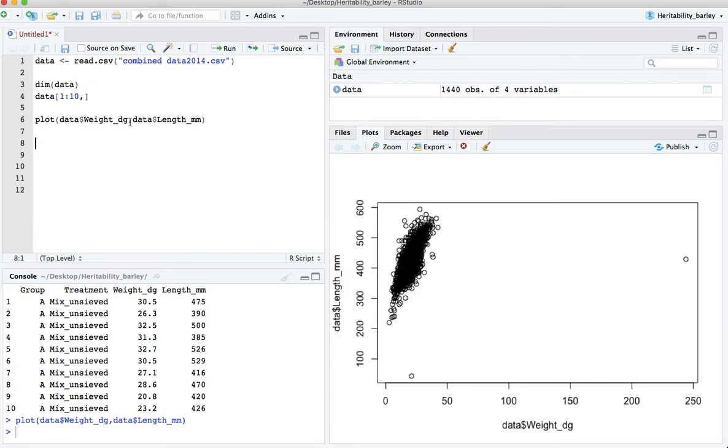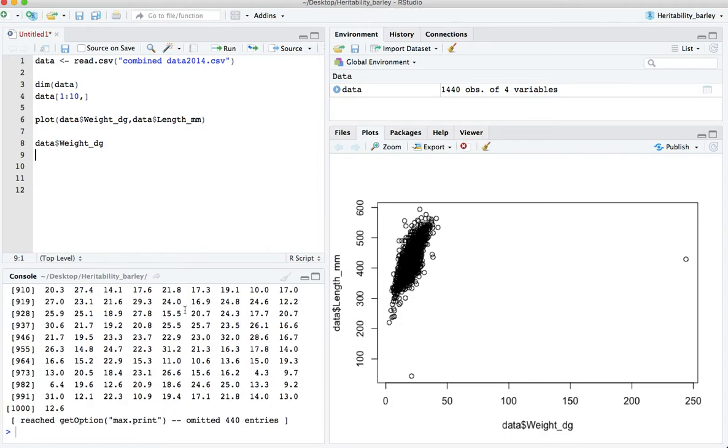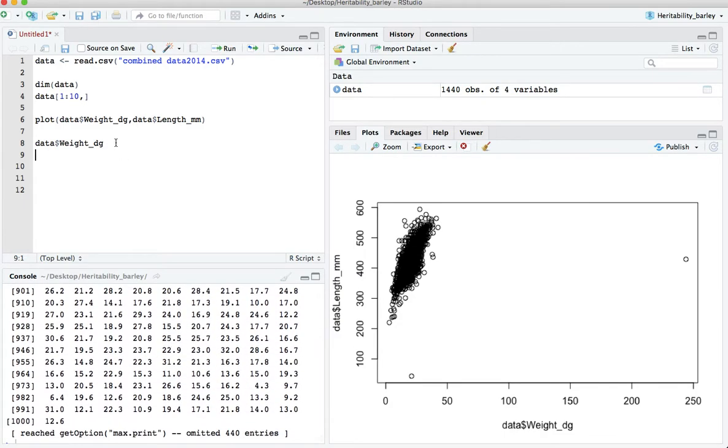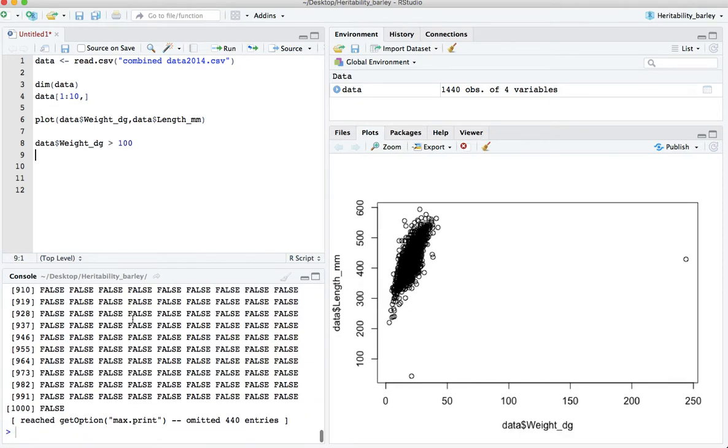Well, suppose we copy this, data$weight. So this is just the vector of weights. If I press Control Enter, you'll see them all here. Now I can do a test on that one. Test that it is greater than 100. And if I do Control Enter there, you'll see all these falses coming up. But this test we can use to pull out the value.